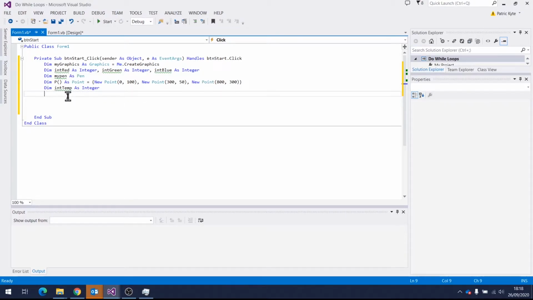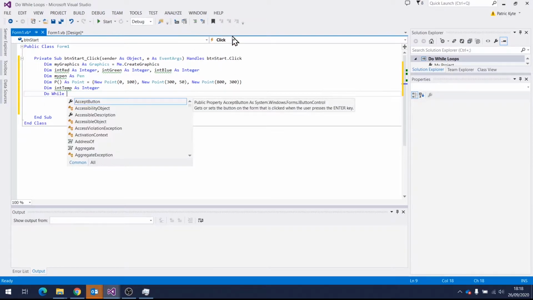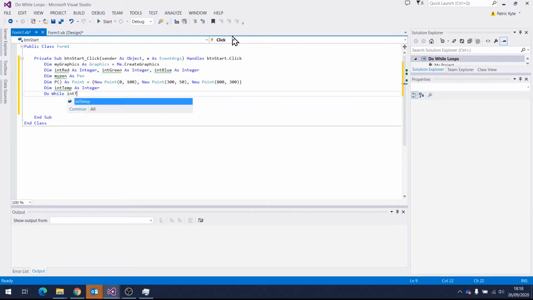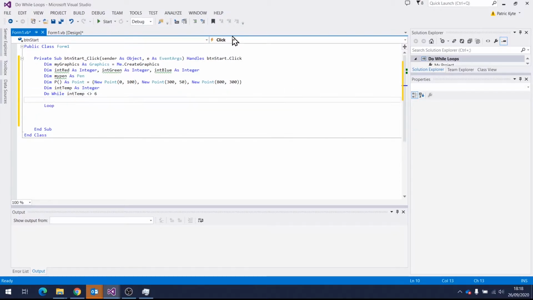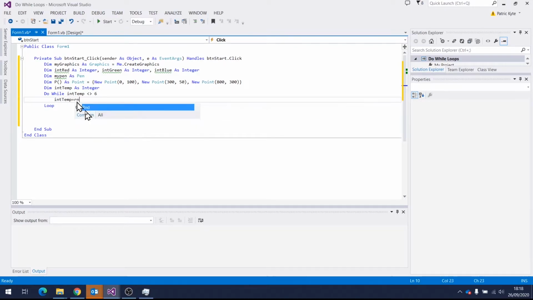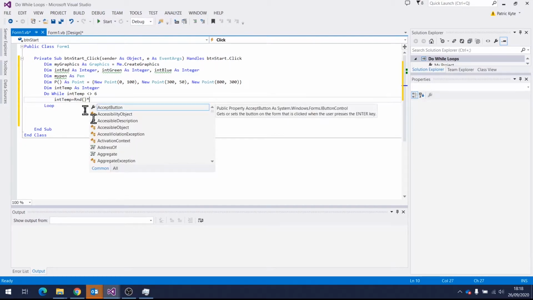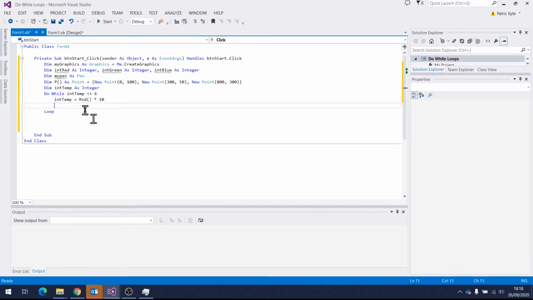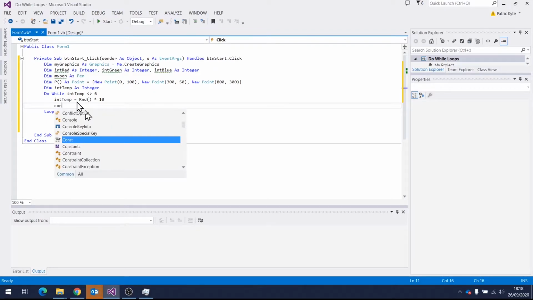Now we're going to start writing the actual do while loop. We're going to type do while int temp is different than 6. So when int temp becomes 6, the loop will stop. The part inside the loop is indented. We type int temp equals a random number. We want it to be a random number between 1 and 10. Or between 0 and 10.